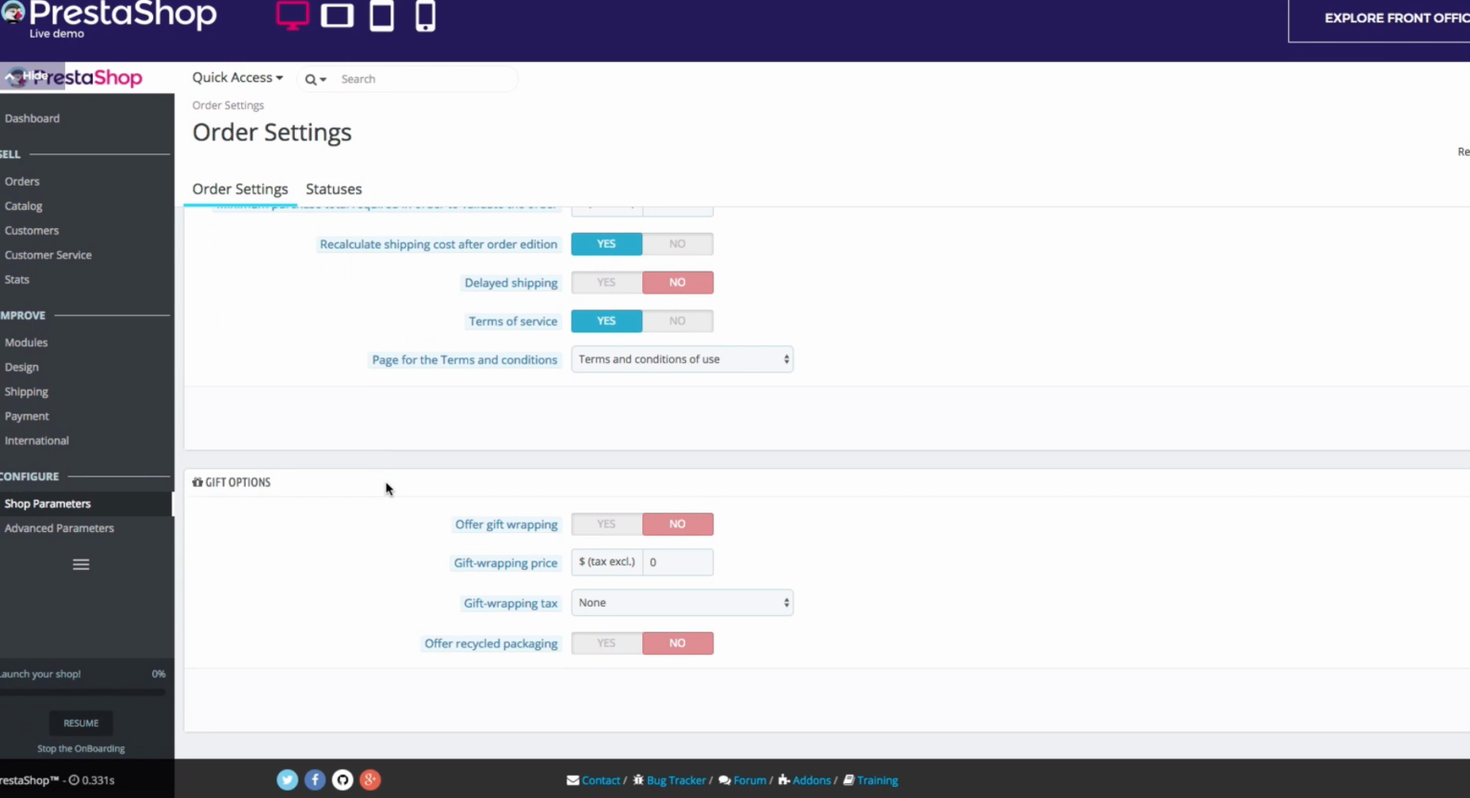Next, gifting option. Offer gift wrapping. It's always a nice feature for people who want to send gifts through your shop. You can set a gift wrapping price and gift wrapping tax. And you can add more taxes in the taxes page in the international menu. And you can also offer your clients recycled packaging.